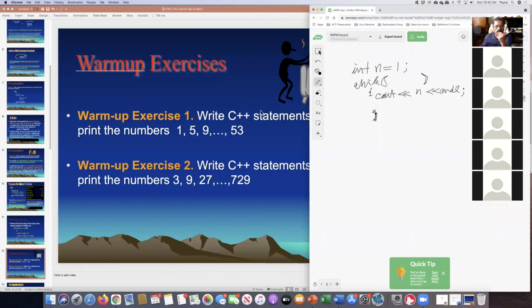Professor, in the while statement, is it n is less than or equal to 53? Yeah, less than or equal to 53 is right. Okay. And after C out N, what should I do? Alexandra has a version that's not quite right. You don't need an expression like that. The pattern is very clear. Look at the pattern. So Alexander, your version is not quite right. The way you're changing N is not right.